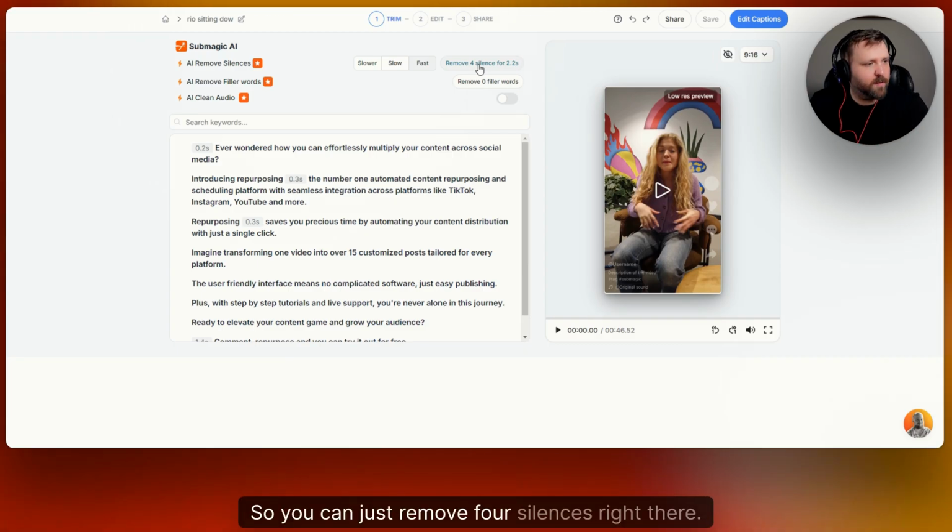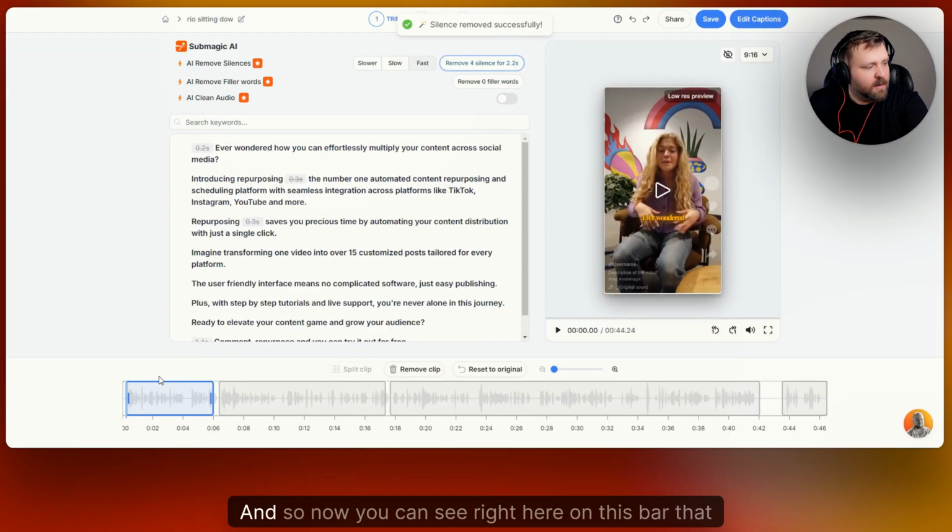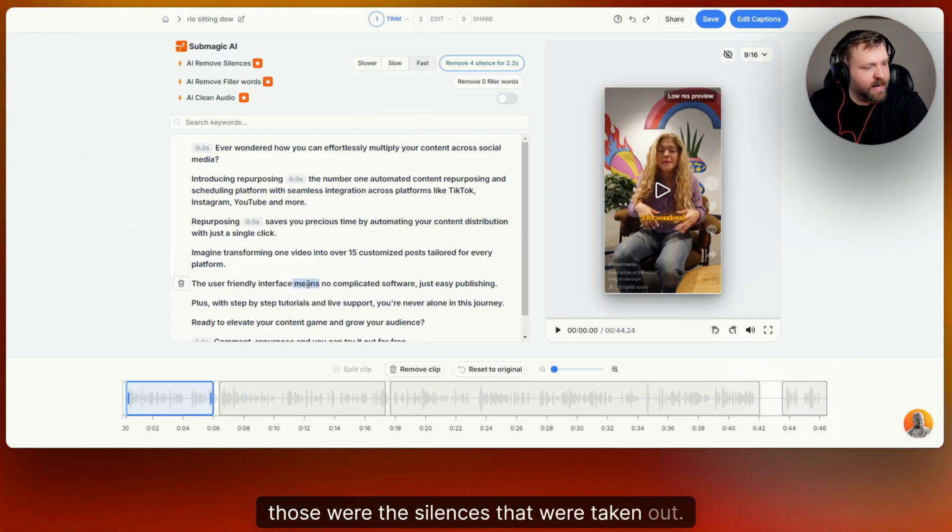So you can just remove 4 silences right there. And it said just like that, all the silences are removed successfully. And so now you can see right here on this bar that those were the silences that were taken out. And I do recommend taking out silences because it does make the video a little bit more fast paced and people can pay attention.